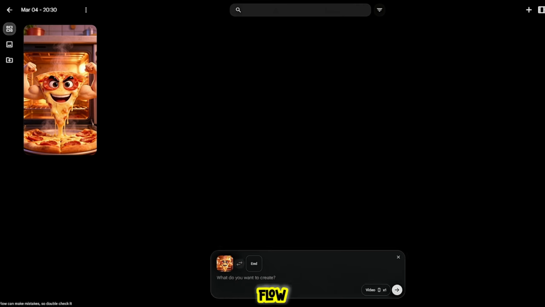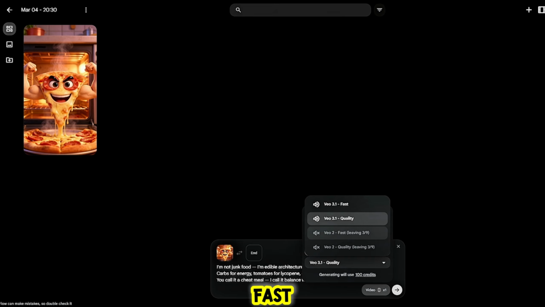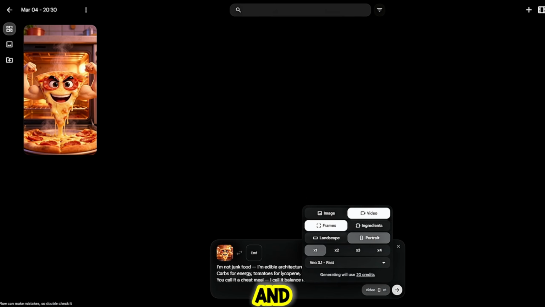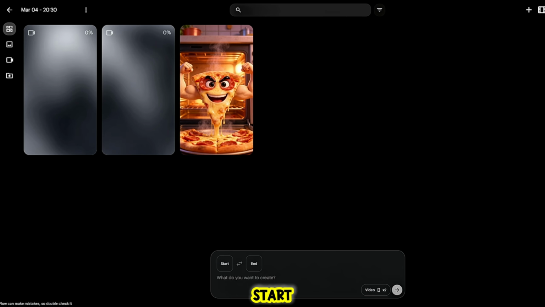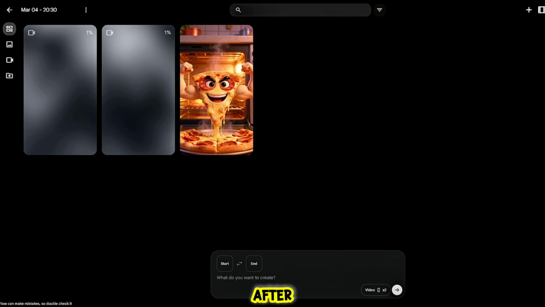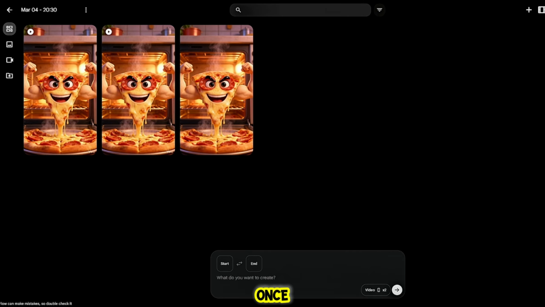Then go back to Flow, paste them into the prompt box. After pasting, select the model as VO 3.1 fast. Select Portrait format, and I keep the output at 2. You can increase it if you want. Then hit the arrow icon. Flow will start generating your video. After successful processing, our first video is ready. Let me play it for you once.